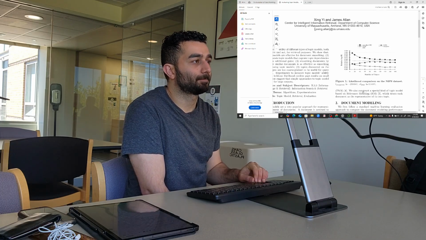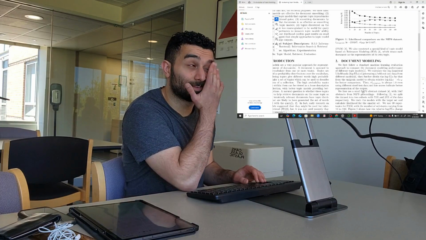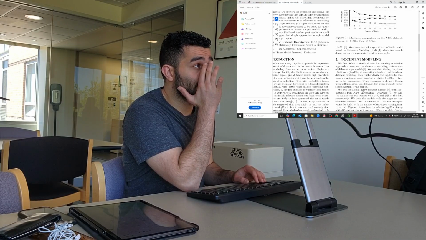Smooth MU, you can see LDA as the number of topics increases, but PAM has a NIPS data set. Relevance modeling. We also construct a special kind of topic model based on relevance models, which treats each document as representative of its own topic.